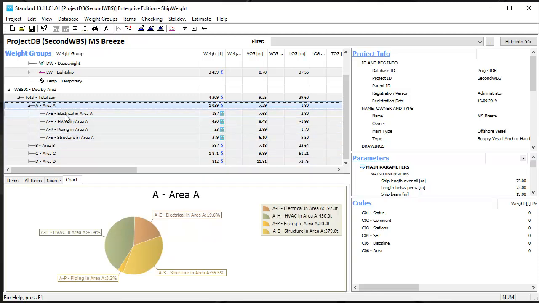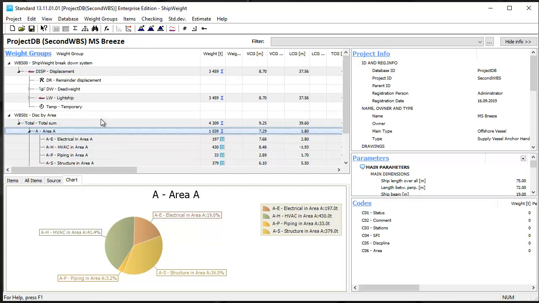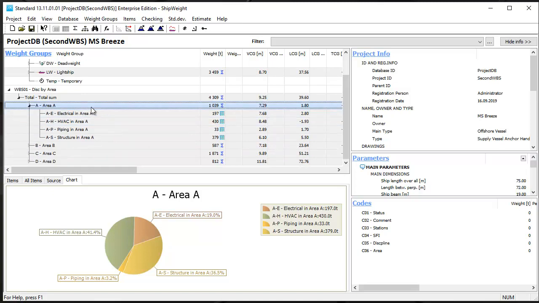Now I can operate and manage the items within the structure the same way as I did with the default one. If the values don't show up immediately after you activate it, go to the toolbar and click this summarize icon to force a summary of the new work breakdown structure.